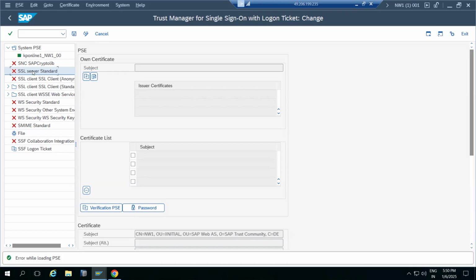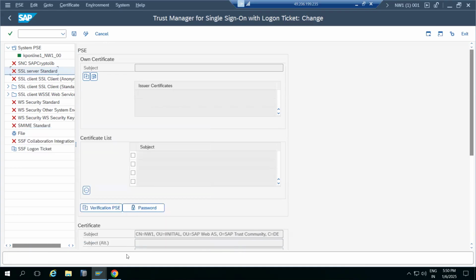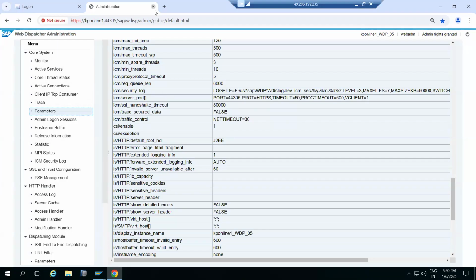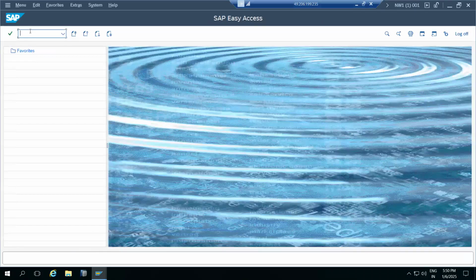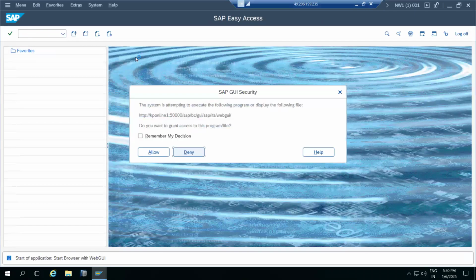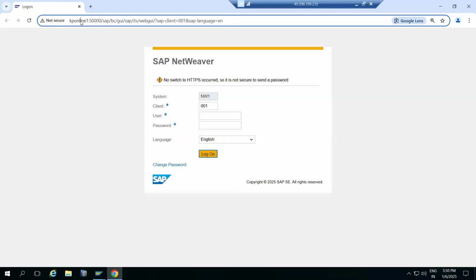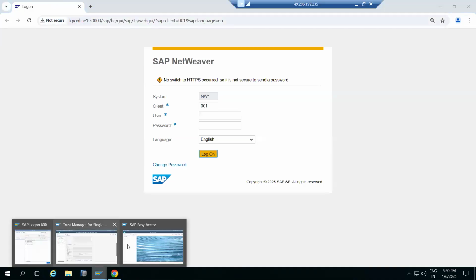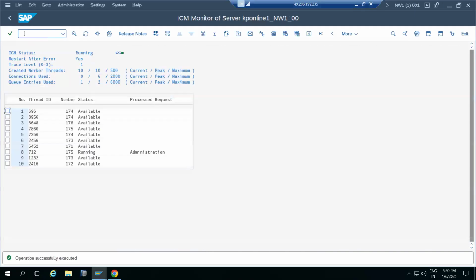To avoid this kind of thing, we have to create trusted systems. Suppose you access something in your system now, what will happen? Let's see. There is no SSL configured in your system here. If you try to access something, it is in HTTP only, in non-secure mode. Non-secure means not secure, so anybody can attack your systems.